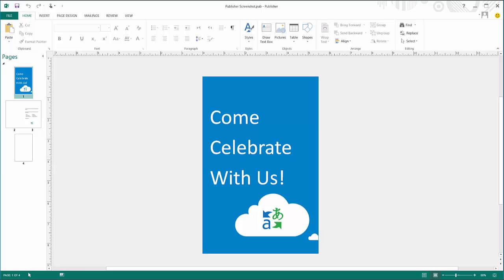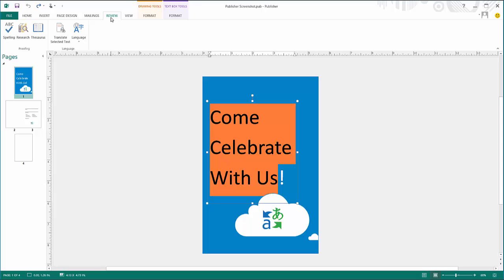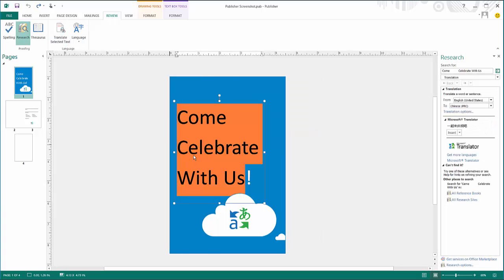To translate the text, I select the text I want to translate, click on the Review tab at the top of the window, and choose Translate Selected Text. Now, a research window opens up on the right side of the screen.